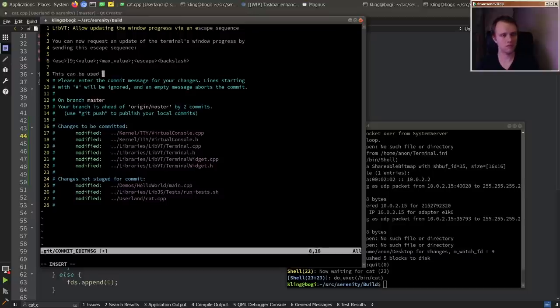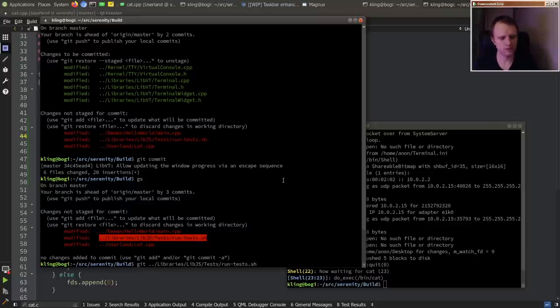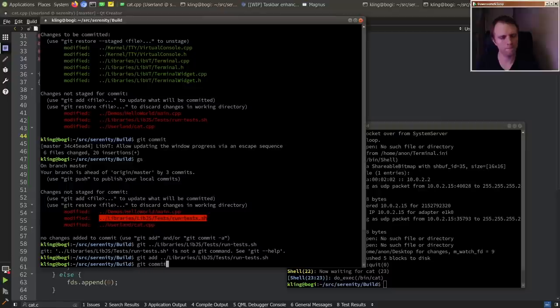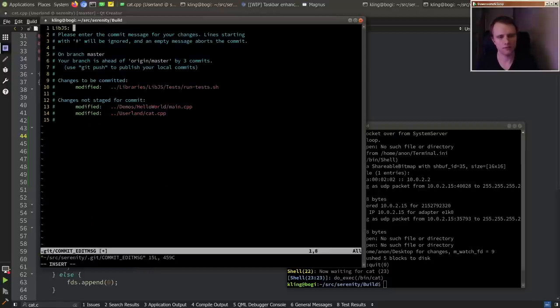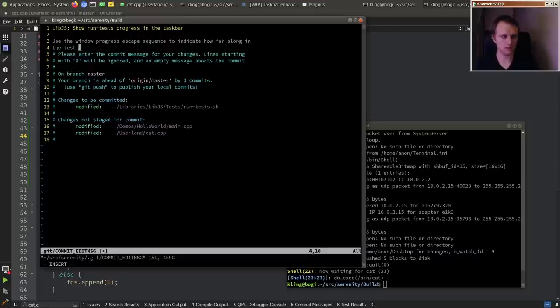This can be used. I'm sure we can find many interesting uses for this. Yes, I think we can. So we'll be starting with run tests, of course. Lib.js: show run tests progress in the taskbar. Use the window progress escape sequence to show how far along in the test collection we are while running tests.